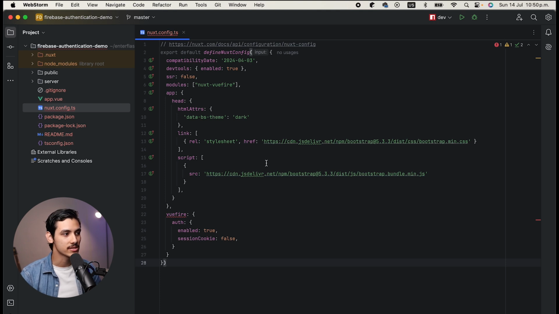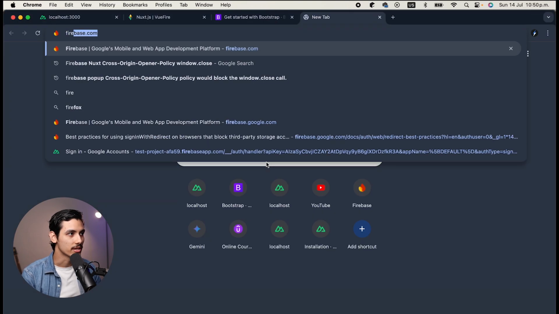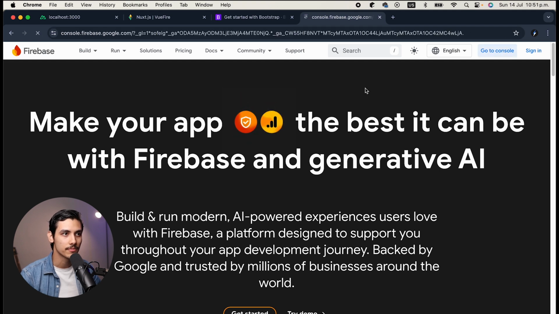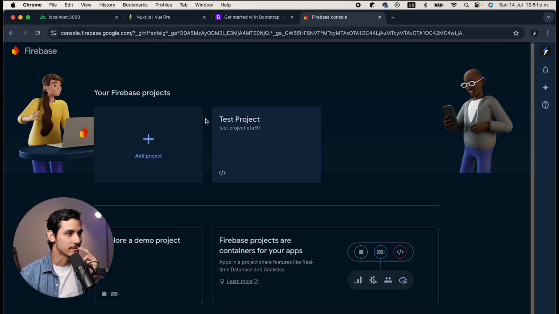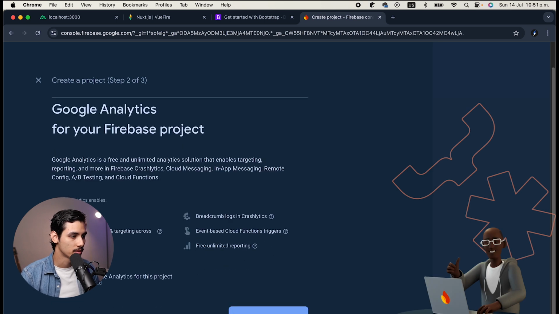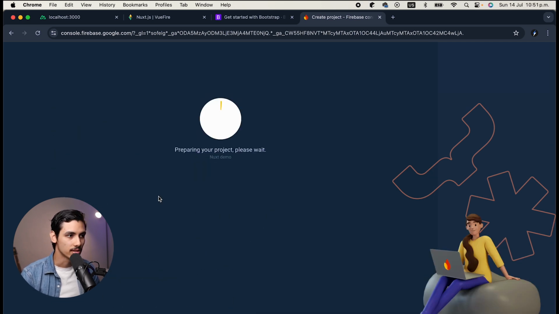And to do that, we're gonna go ahead and create our Firebase project by going to firebase.com and then accessing our Firebase console. In my case, I'm gonna call this project Nuxt demo. Not gonna enable analytics.